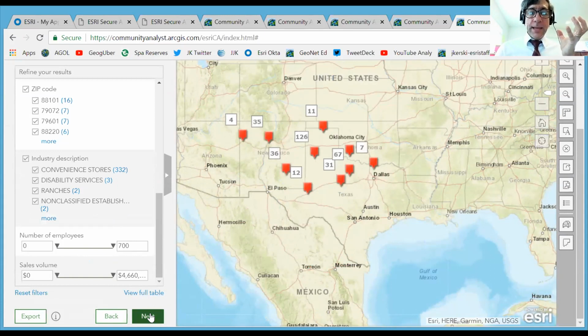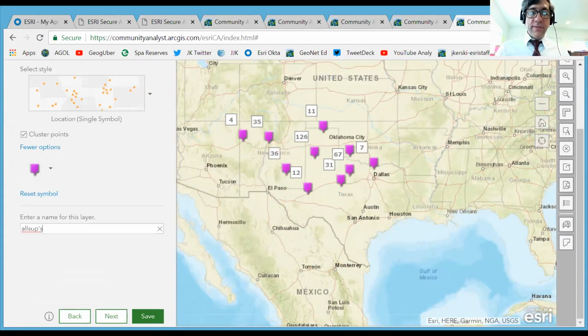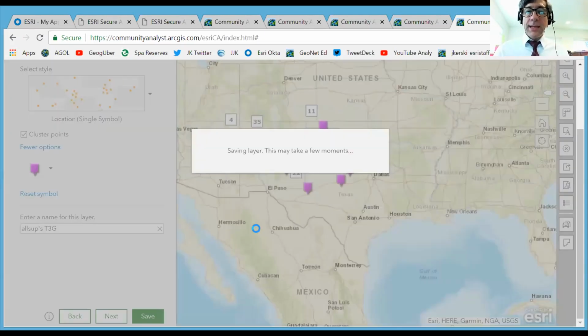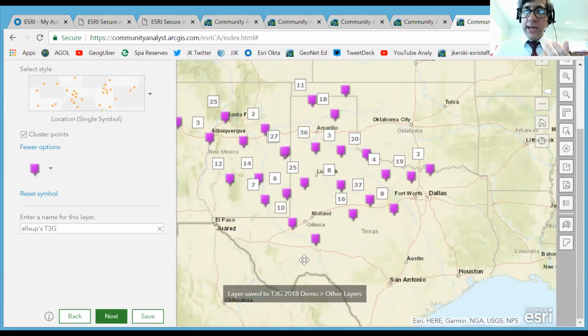capability here. Then I'm going to go to next, and as you can see here, I'm going to change the symbol. And so that's great. And then I'm going to save this as Allsups T3G, so I'll know it's the one I created at T3G. Now, notice this, folks. Notice how it's got this perfectly sort of oblong shape to it. It's clustered, so I could even zoom in here and see all the locations of Allsups.